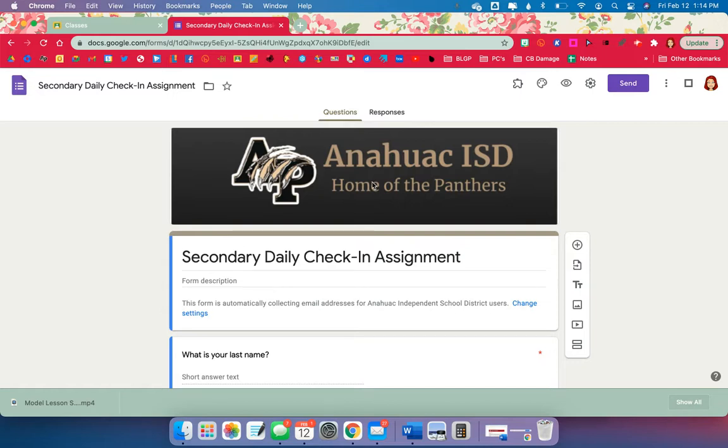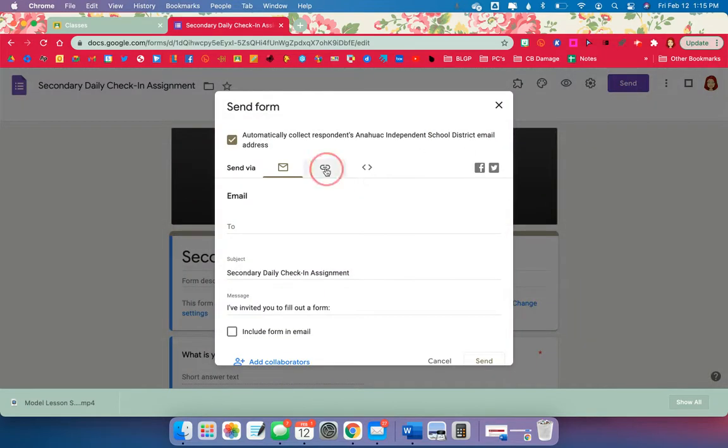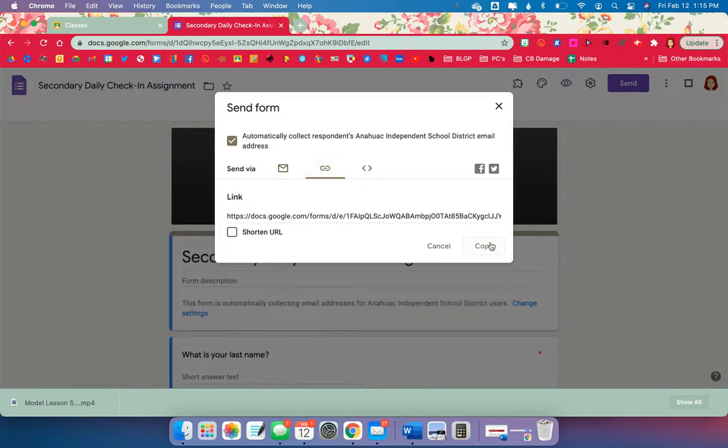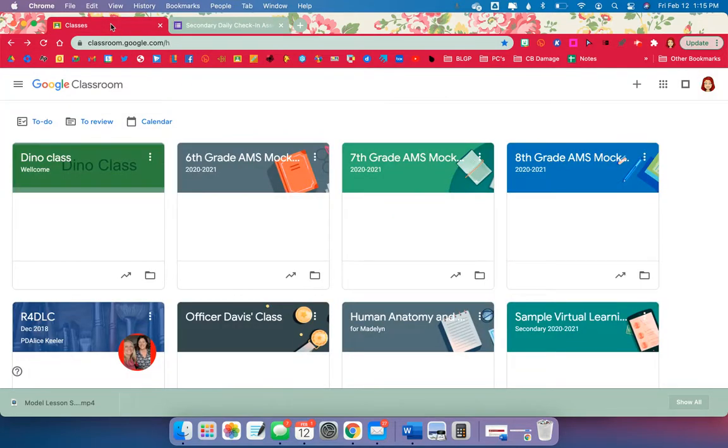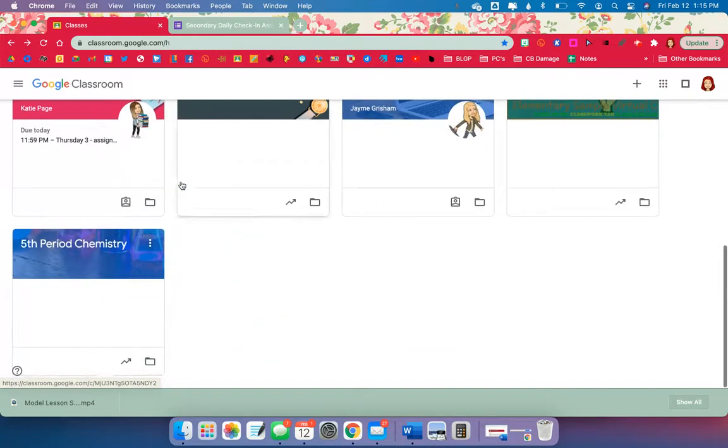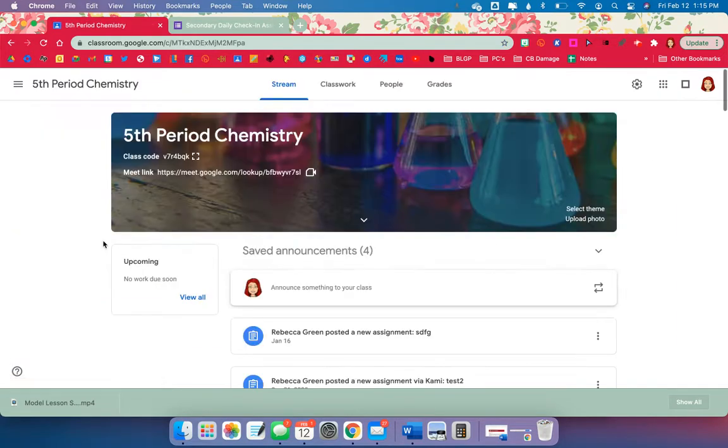All you have to do is click send, and you're going to grab this link. All you have to do is click copy. Then you go into your Google Classroom and find the class that you need to add it to. You need to add this to every single one of your classes. That way, if they don't log into their actual second period class, then the attendance clerk can search and find if they've checked in anywhere else, so they can have credit for the day.